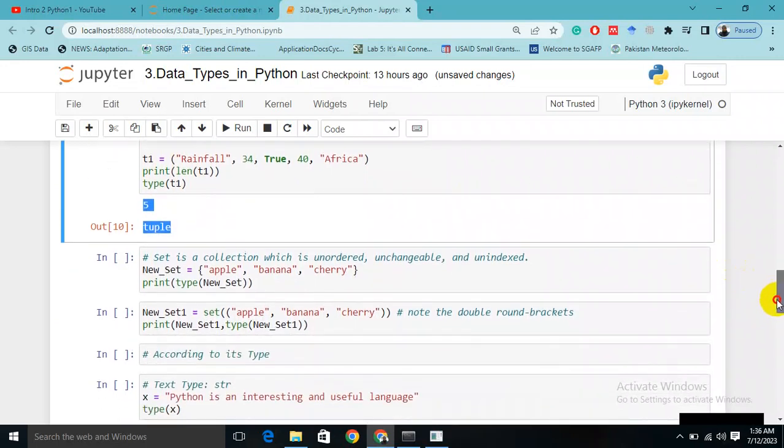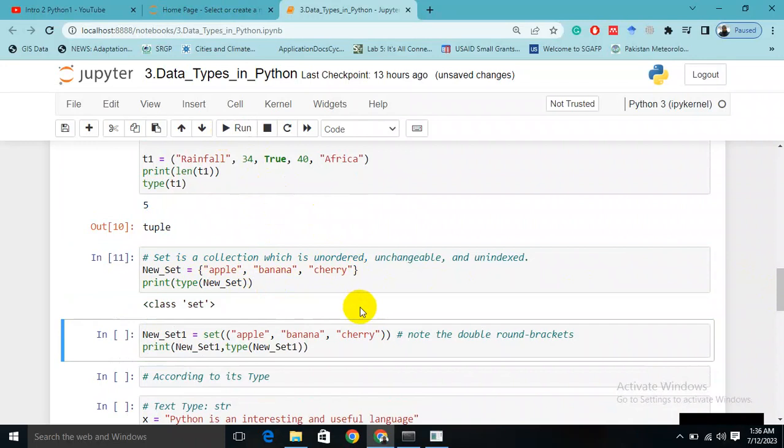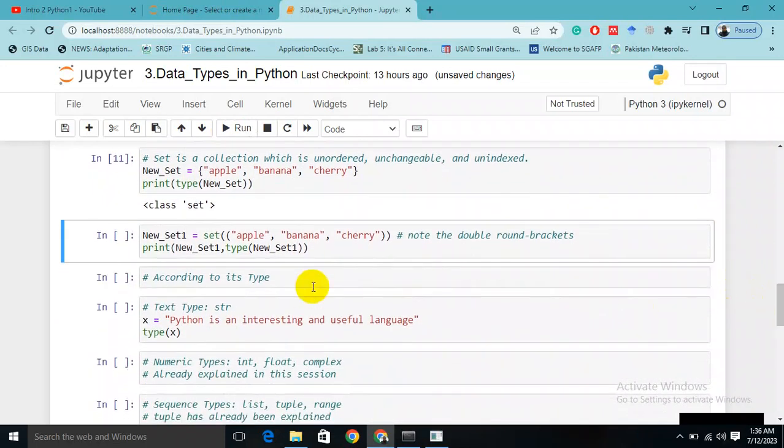The other type of immutable data set is set. So I have given it the name new underscore set, and it is also defined in curly brackets. So apple, banana and cherry, there are 3 items, and similarly it is also immutable. We cannot edit this data set.